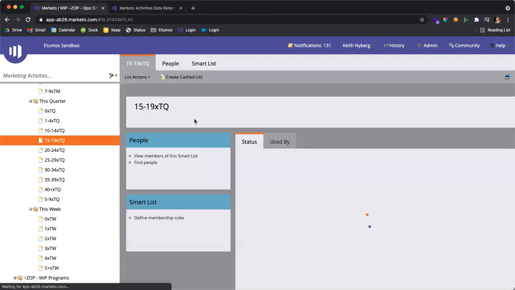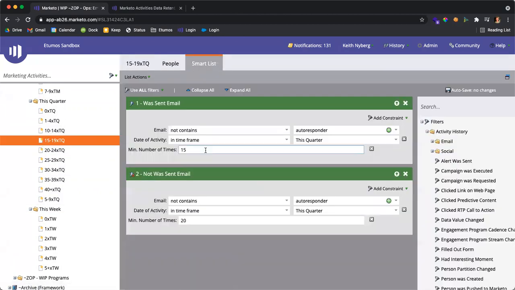19. And if you go in here, you'll just see in the smart list that it's really just saying that they received 15 emails in that time period, but they did not receive 20 emails in that time period. And so this would aggregate everybody who received anywhere from 15 up to 19 during that time period.